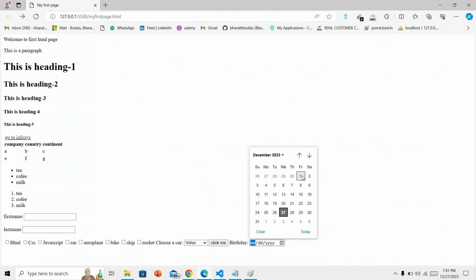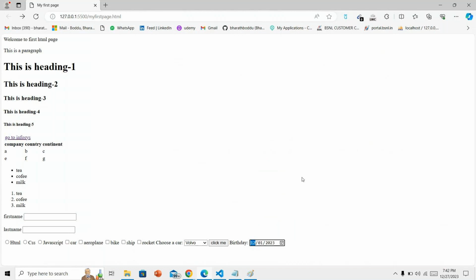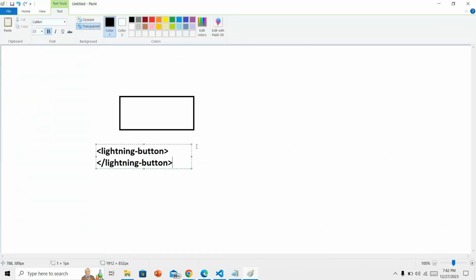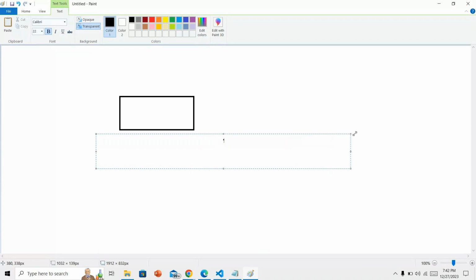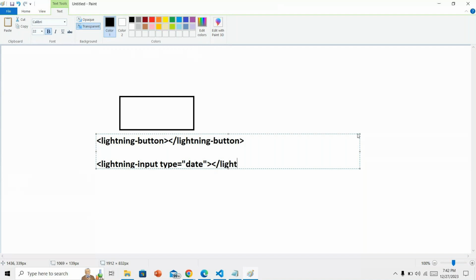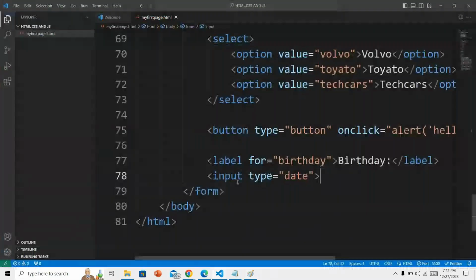See how the HTML has been designed. The root cause for each and every language came from HTML. In LWC, we'll call it lightning input type is equal to date. In future, I'll give assignments and also create multiple types of forms in the classes. This is some information about HTML.